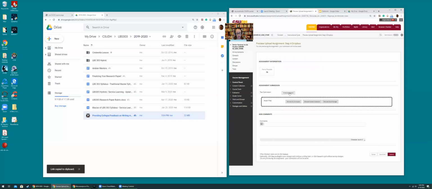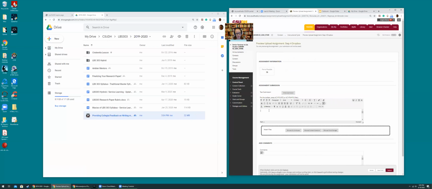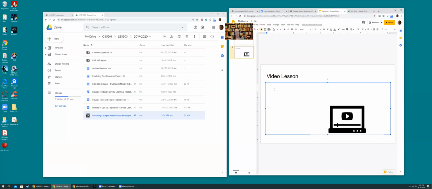So if I wanted to go into Blackboard and click here and write submission, instead of typing a paper, I can just paste a link to it. Okay, so I can paste it and my professor will be able to open that link. I could also, if I'm putting it in some other assignment, let's say I'm making a PowerPoint and I want my video to be in there, I can paste the link here and then people will be able to open it up this way.